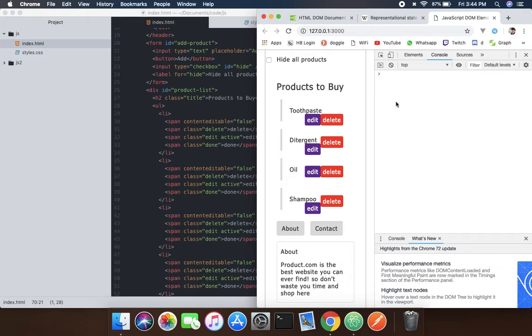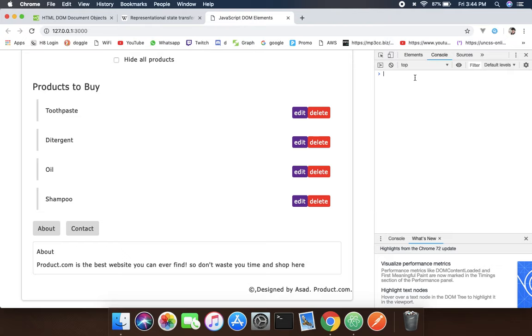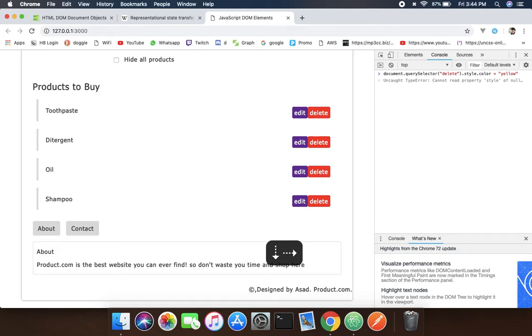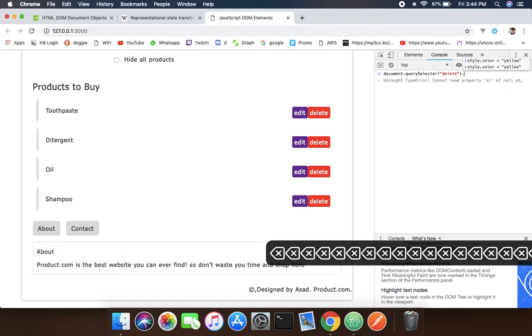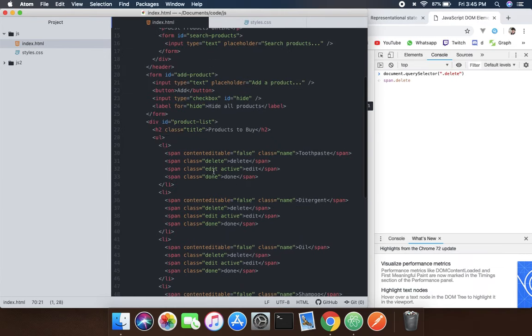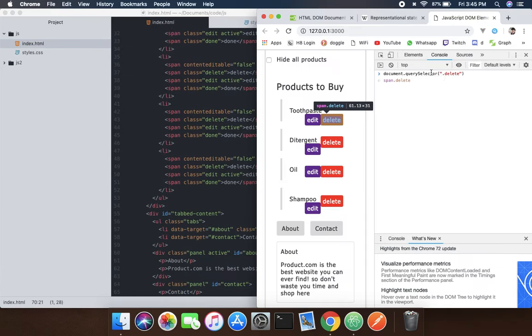So let's begin. Here what I'm gonna do is call the document, and inside that, how you change classes with the CSS, you just need to pass classes. So here I'm gonna pass delete. We all have seen delete. If we use querySelector, it's gonna return you the first element.